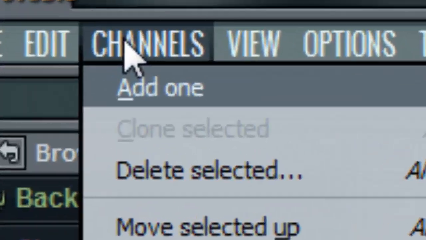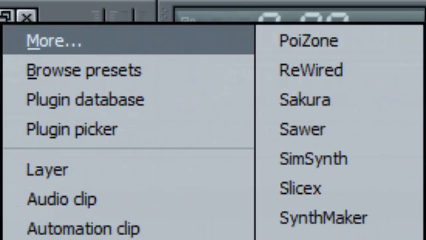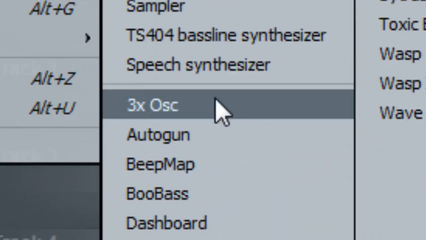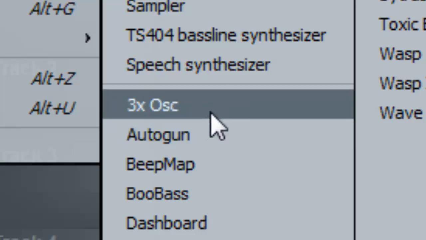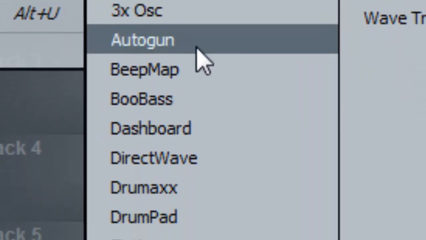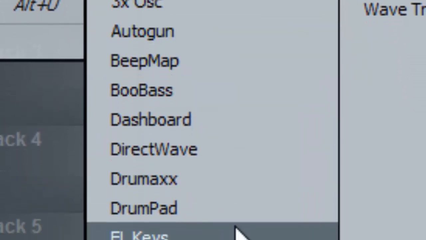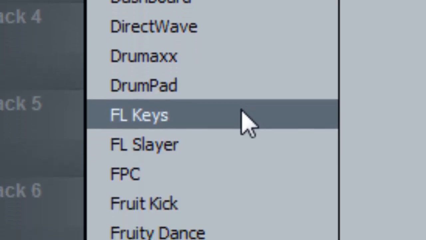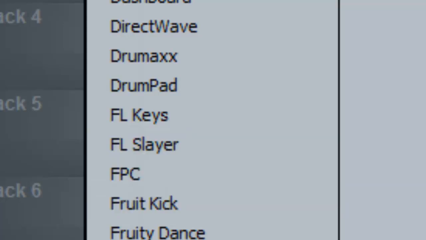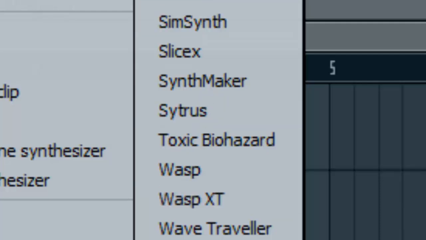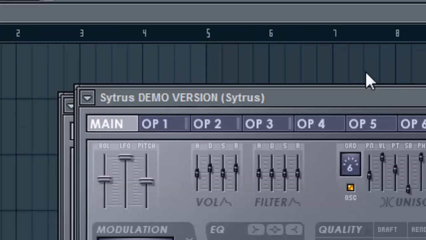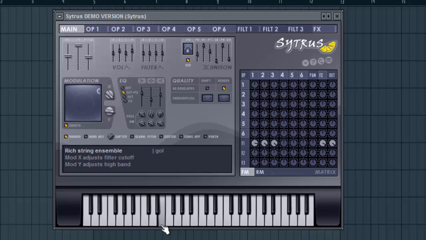Now the channels button up here is where you can make your sounds. You got 3x OSC, which you can make wobbles in it, like dubstep wobbles. If you want me to, I can go into detail on that for next video. You got Autogun, Beatmap, all these have their own names, but if you wanted to focus on piano, FL Keys is where you would go. If you want to get any kind of sound ever, you're going to go to Harmless, Harmor, any of these up here will work. Citrus is a really good one. This is where you can get your sounds.